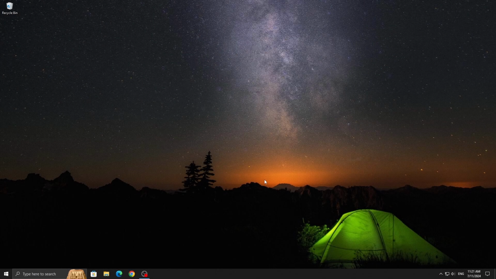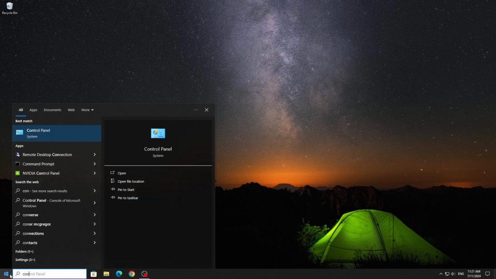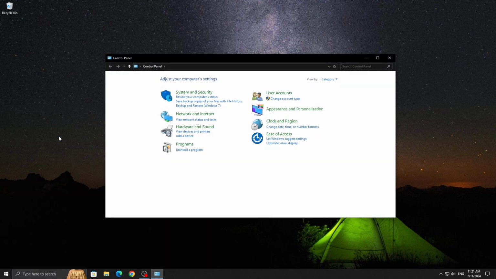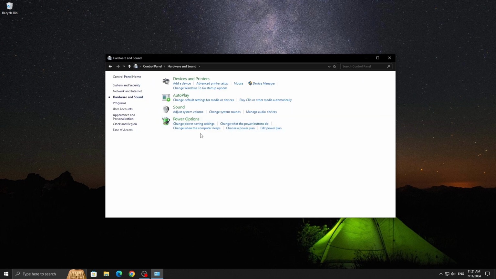Add or remove Hibernate option to or from the Power menu. Go to the Start menu. Search for Control Panel and click the top result to open the app. In the category view, click on Hardware and Sound. Then click on Power Options.